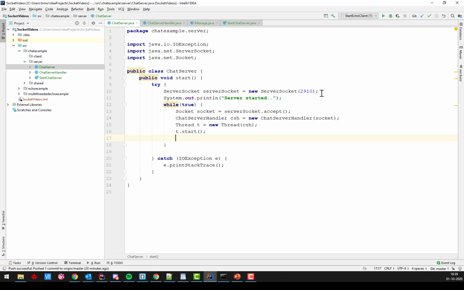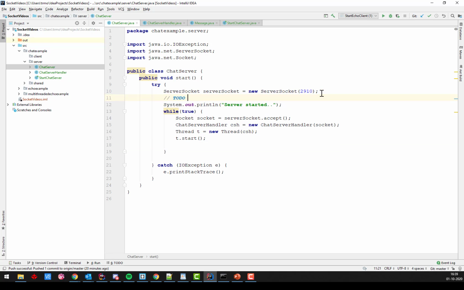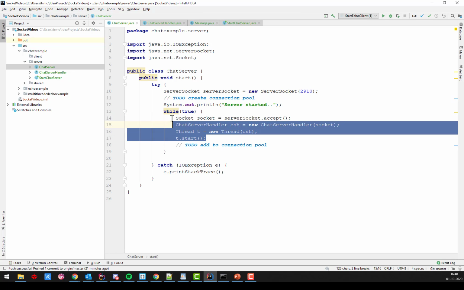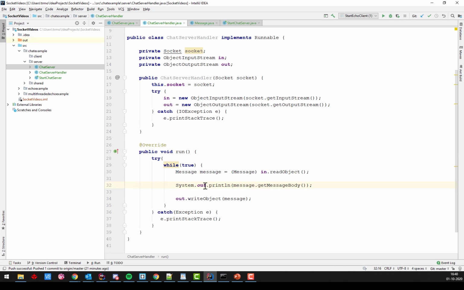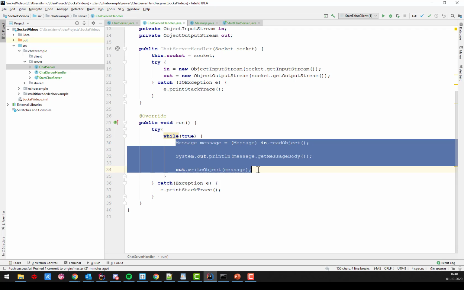I do need another to-do. Create connection pool. I need here update to-do: add to connection pool, like that. We will get back to this, but now I don't forget it. So my server should now be able to accept a client. We handle that client in a separate thread, and that happens over here, and we are reading a message and sending it back again.